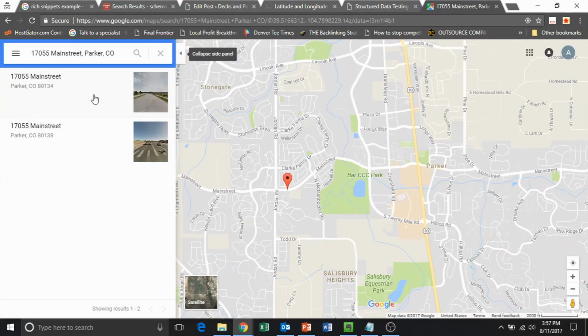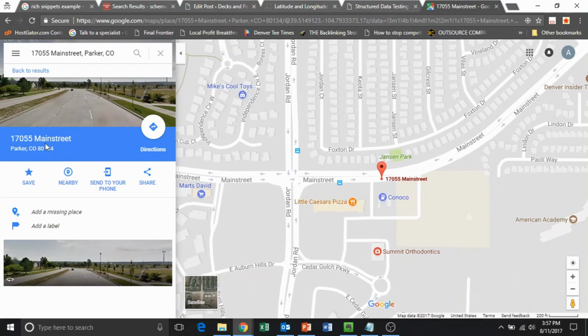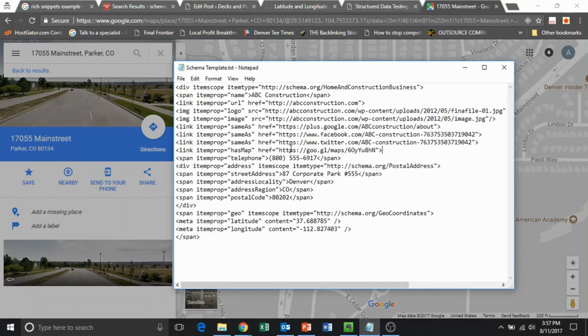This was the address I used in the last video, and then you're going to click on that location. You'll probably see your business name here if you do have that Google My Business listing there. And then you're just going to hit share, and then you can use this link, or you can get the short URL link. And these are the links we're going to use in that hasMap portion.